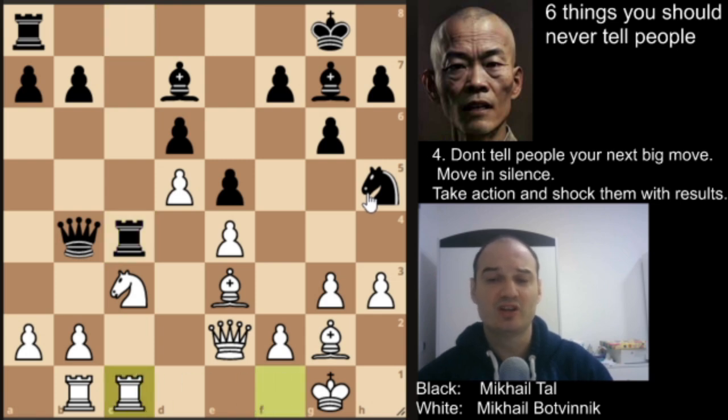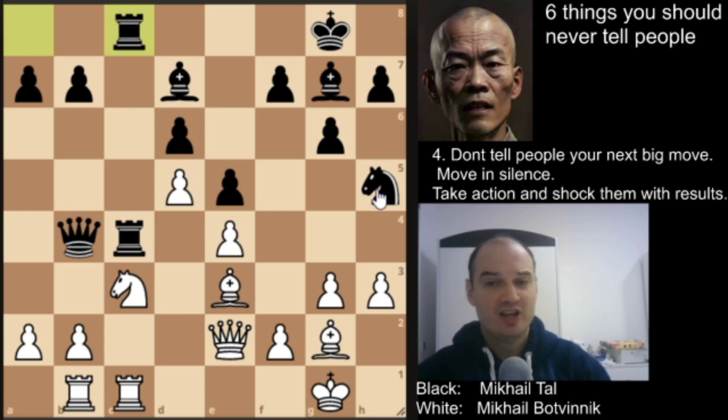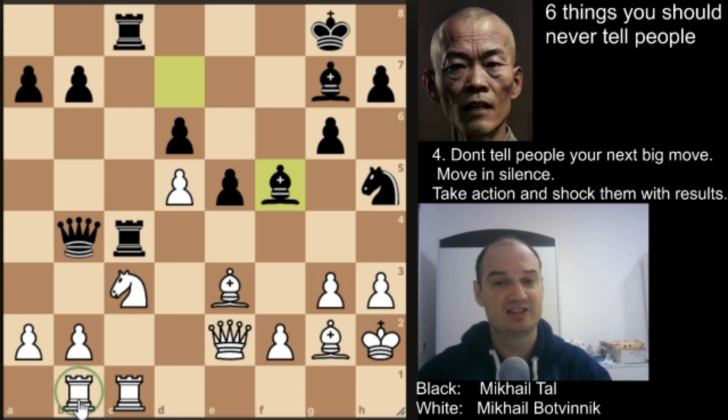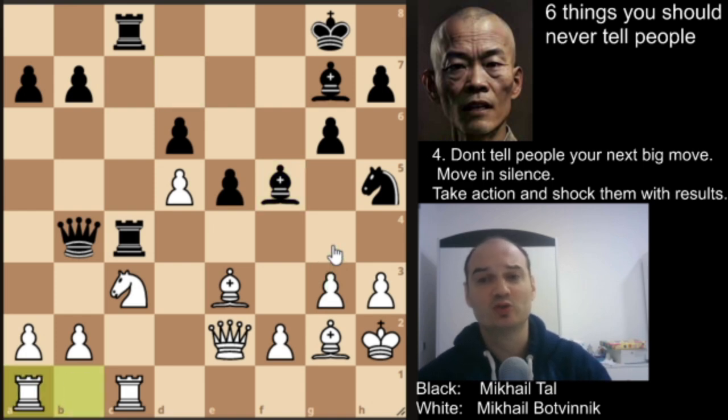And now we have rook f to c1, rook a to c8, and now the fun starts. We have one waiting move also, king to h2, and now f5, exploding the board. Mikhail Tal launches the king side attack. We have ef5, bishop to f5, and this rook is attacked, and so white is not in time to play g4. We have rook to a1, just stepping aside with his rook.